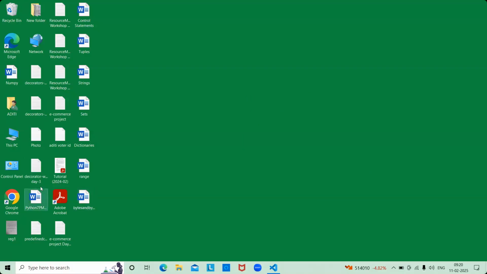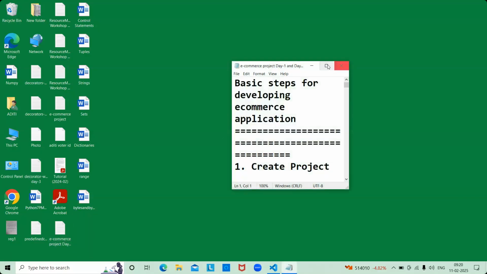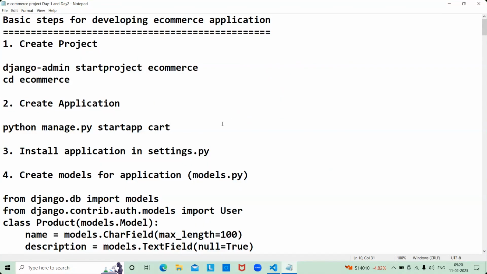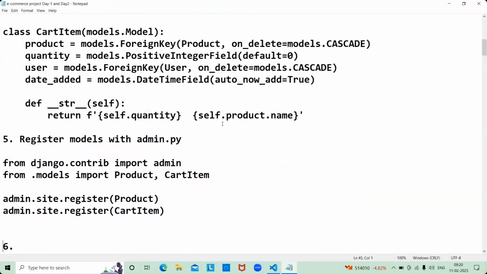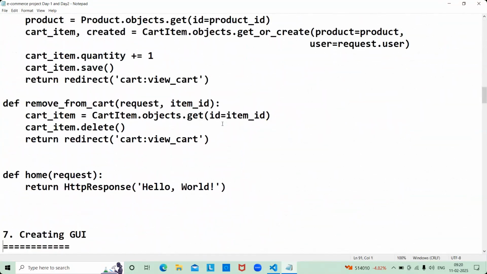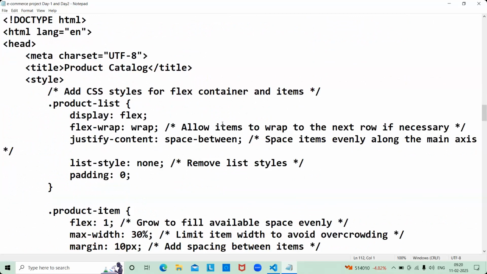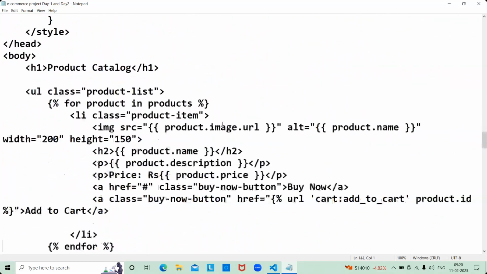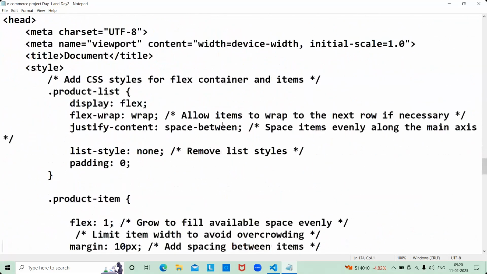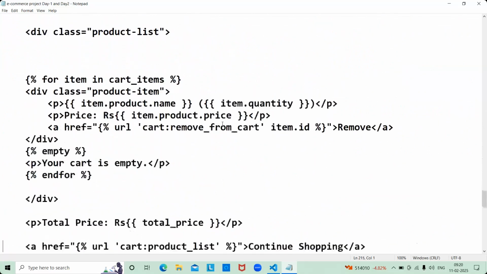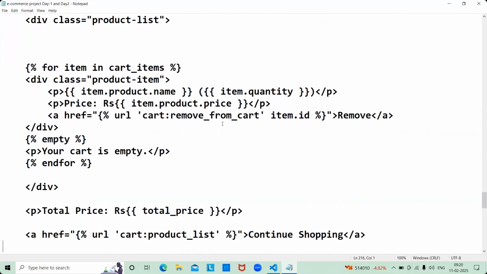So anyway, yesterday I uploaded these notes. Day one and day two, all the notes I uploaded. I think you have seen them in my Telegram, right? So just see in my Telegram, the notes are uploaded there.